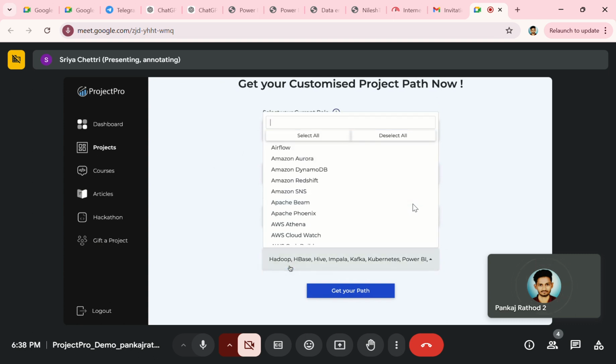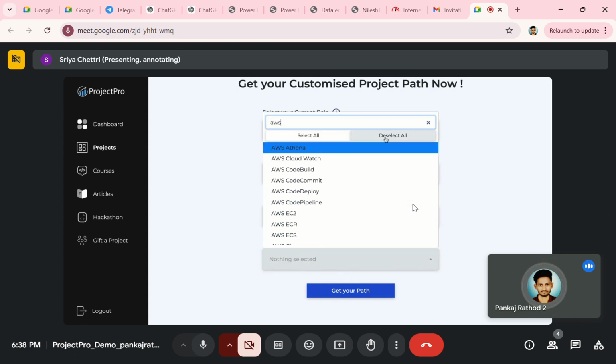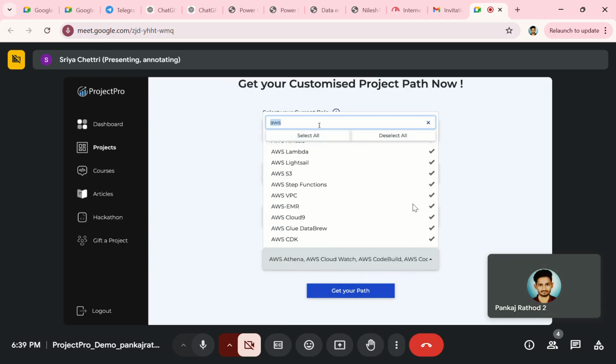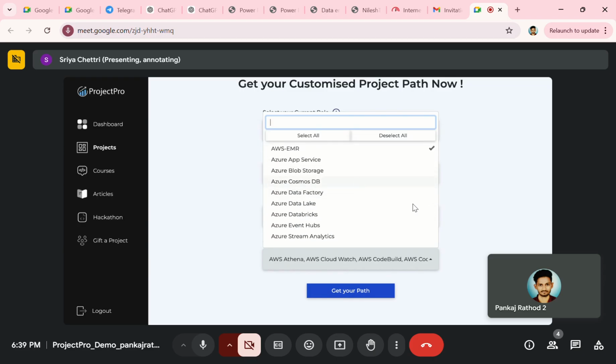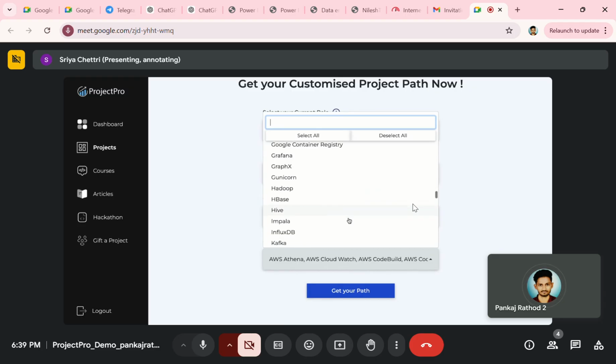So herein, should I go with all the AWS options? Okay, I'll go with all the options. Then would you like me to select anything like Spark, Hadoop, Hive? Apart from AWS, are you looking into Azure or GCP as well? Or you are okay, AWS only, sure. So I'll slowly scroll down, let me know if there's anything else you want me to select from Hive, Hadoop.